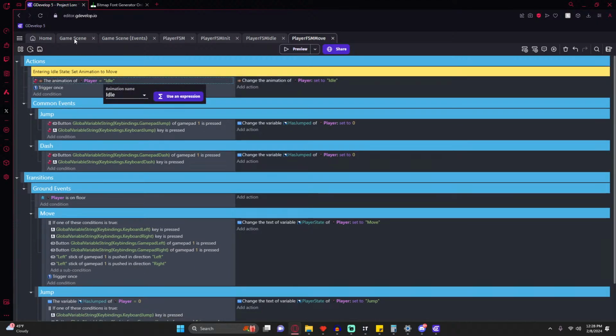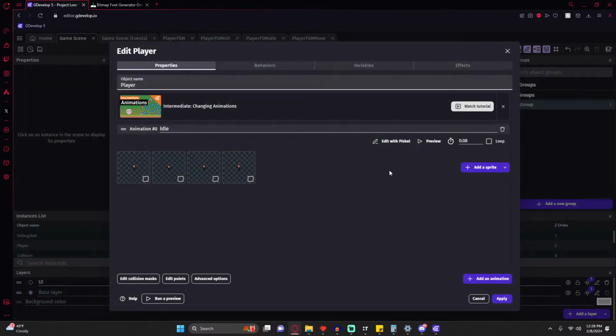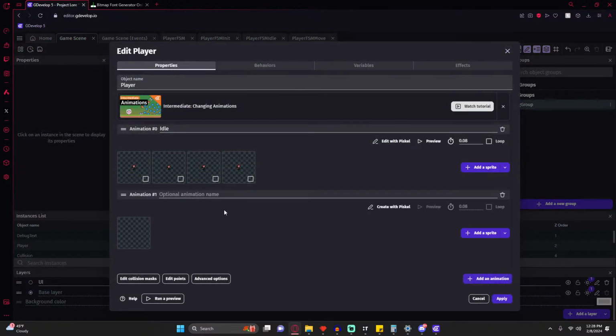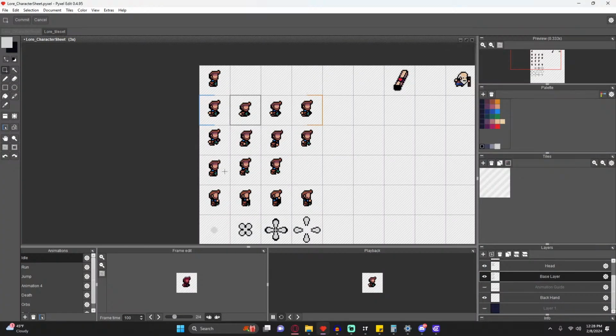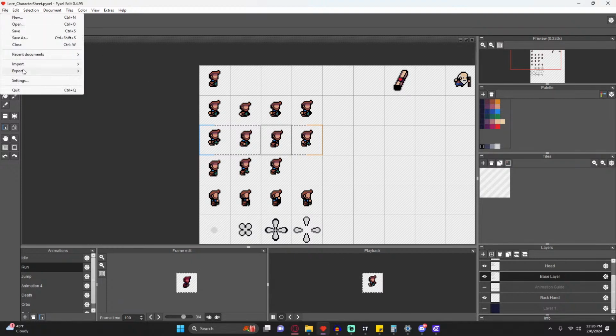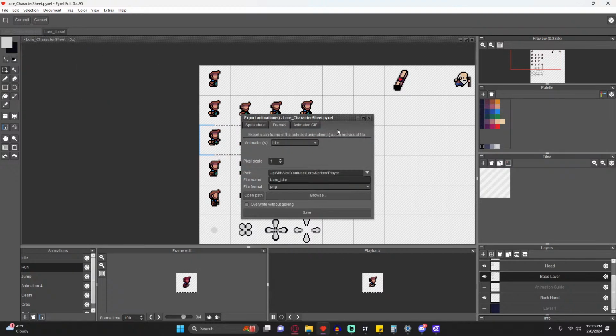We don't have a move state yet in our player, another named animation called move. So now we're going to do that. Going back to our game, going to our move animation, we can just go down to run or whatever. It doesn't really matter, but export tile set to run. We're going to call this lore underscore run. So that'll build all four of those.